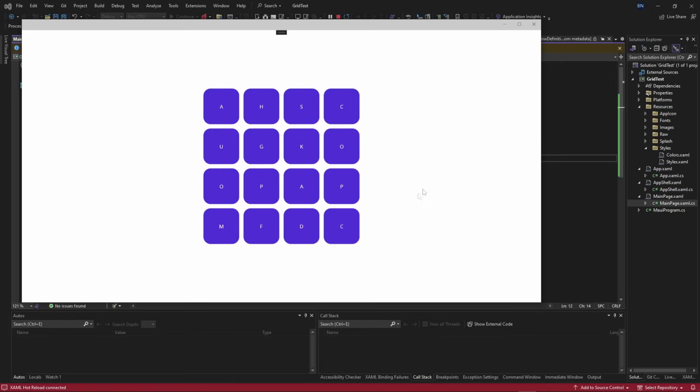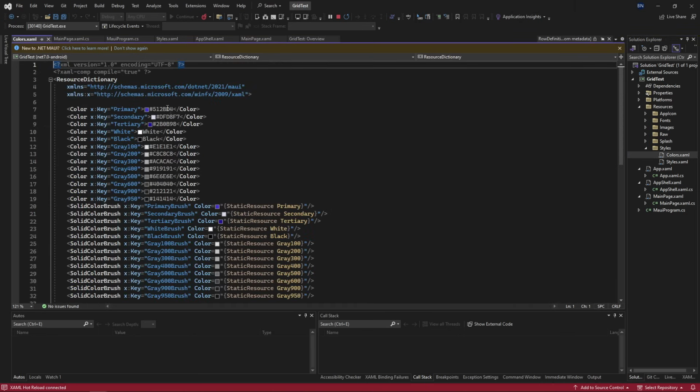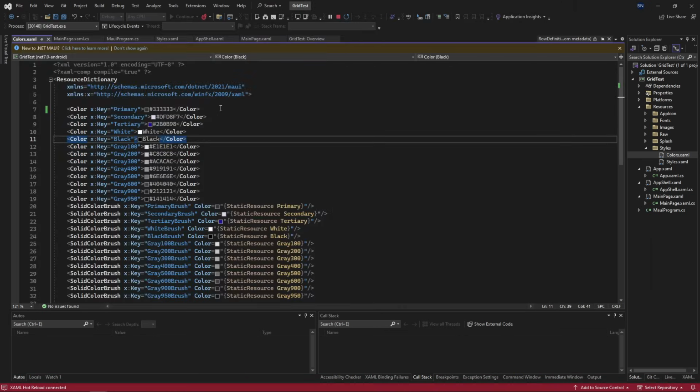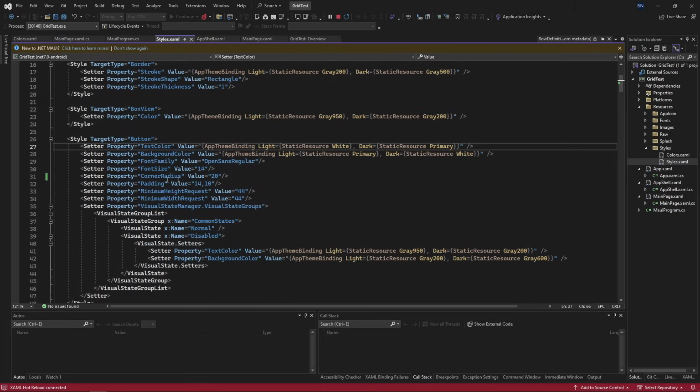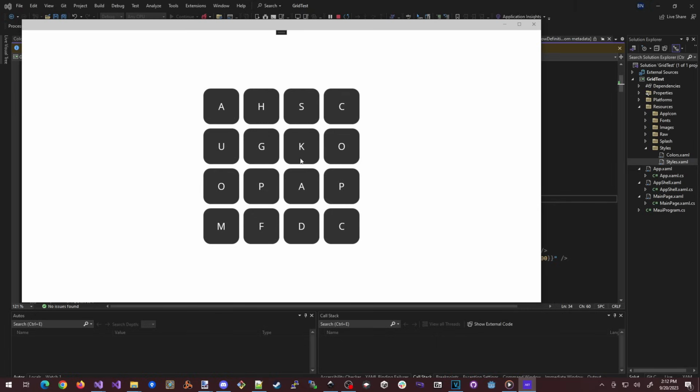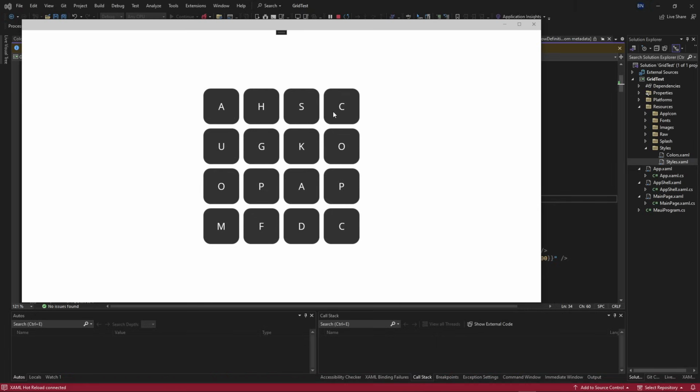I kind of want to change the color of these buttons and the size of the font. So I'm going to go to colors.xaml. I'm going to set my primary color to something a little more neutral. And then I'm going to change the font size in the buttons here. So font size is 14. Just pick something higher. Yeah, that's fine.